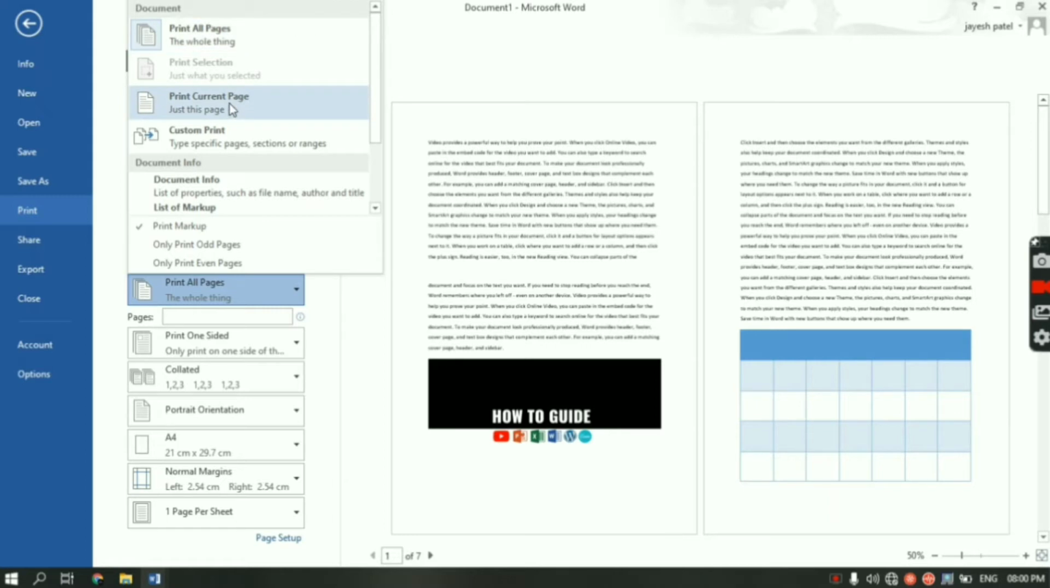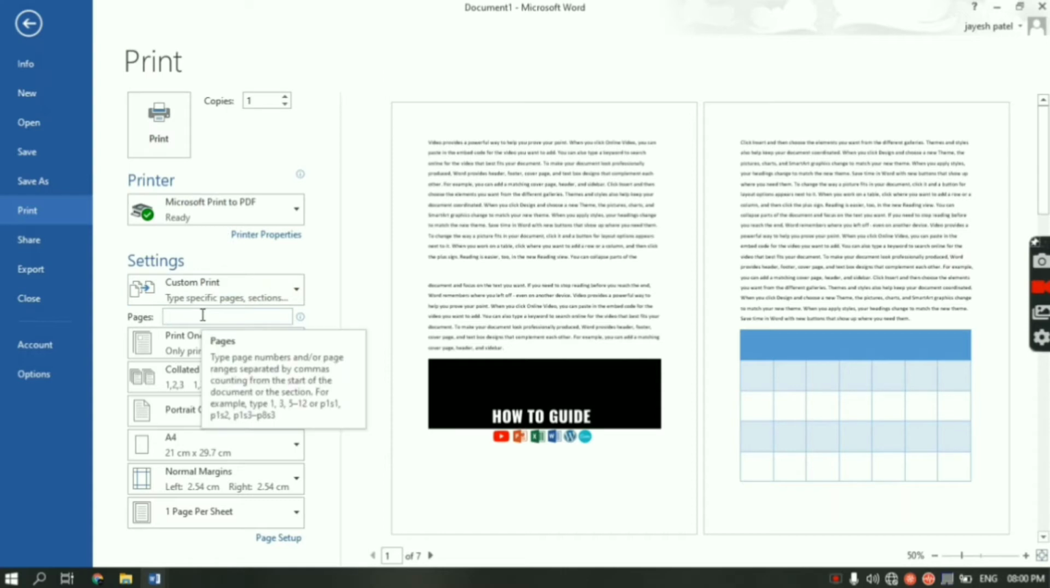Print Current Page basically will print the page which you're currently on. Then Custom Print, it will print the pages which you've custom selected. That is, if you want to only print the first and second page, then you can select Custom Print and give your page numbers. Now let me show you guys. Let me select Custom Print, and in Pages let me type 1, 3. Now what this will do is it will only print the first and the third page.